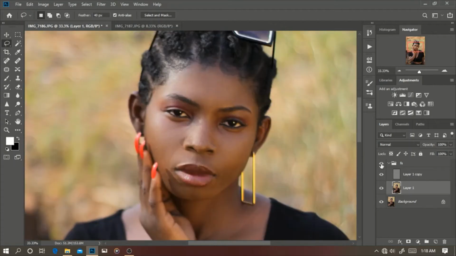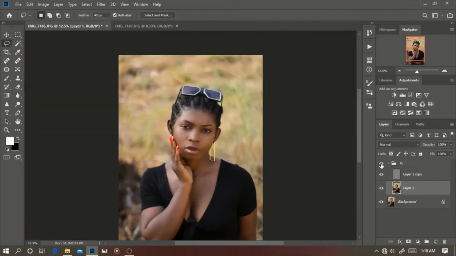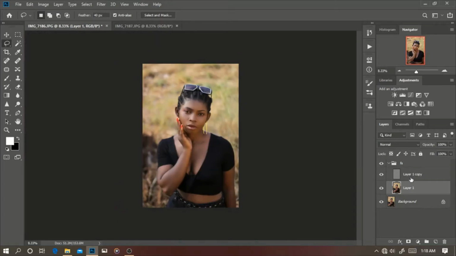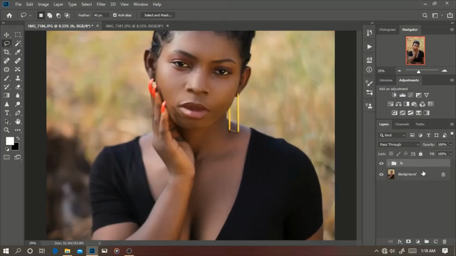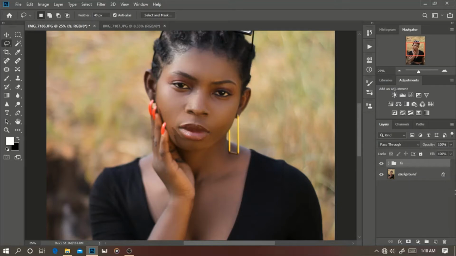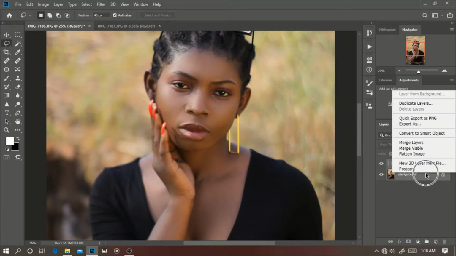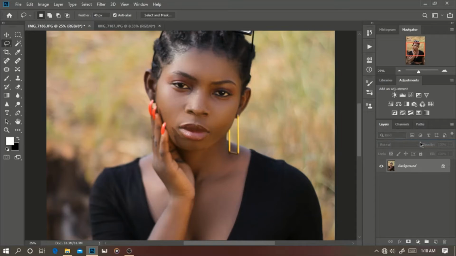In my opinion, it looks amazing. So the next thing I'm going to do is to merge all these layers. I don't think I'm going to dial down the opacity because everything looks nice in my opinion. So I'm going to merge this, and I'm going to create a duplicate.